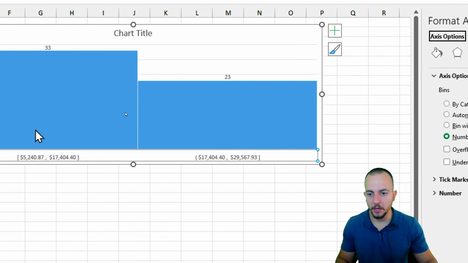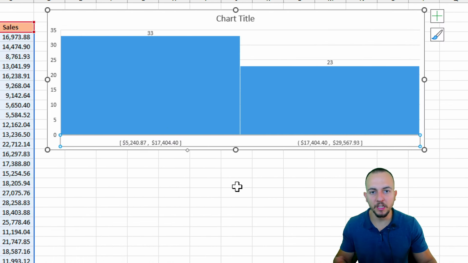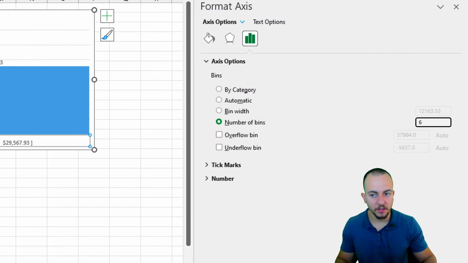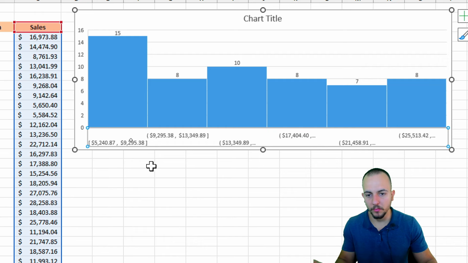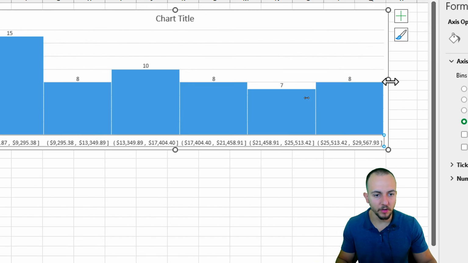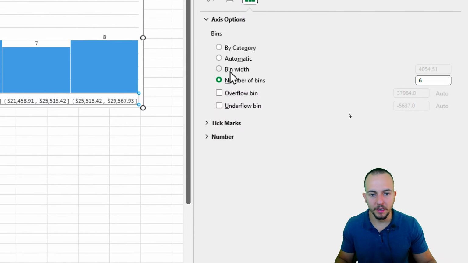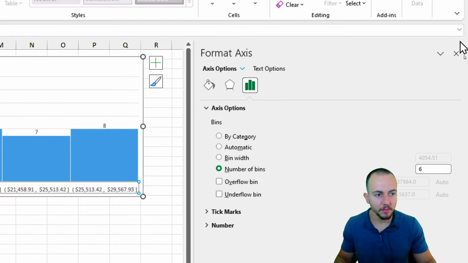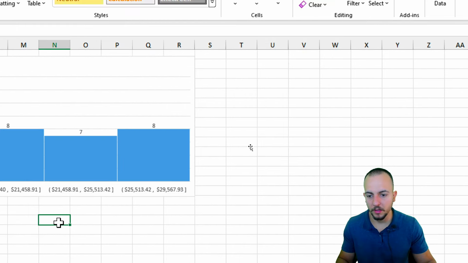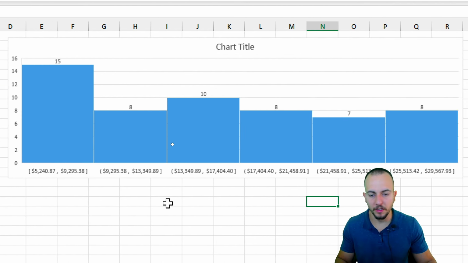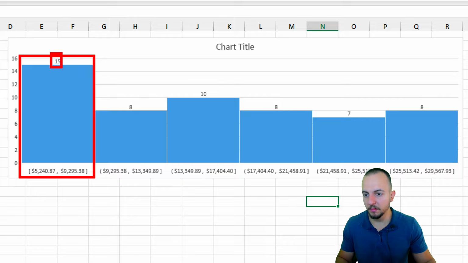Let's say enter. Now we're gonna have only 2 different categories, 2 different ranges. And if I use, let's say 6, enter, I'm gonna have more different ranges. And that way I'm gonna be able to see the frequency of all those different ranges. You can also customize using different methods, using bin width automatically like it was before, by category and so forth. But let me close this panel right here, increase a little bit more the width. And yeah, now I have 1, 2, 3, 4, 5, 6 different categories. And I can see that the category that occurs the most is this one right here, 15 times for the values between the range $5,000 up to $9,000 and so forth.